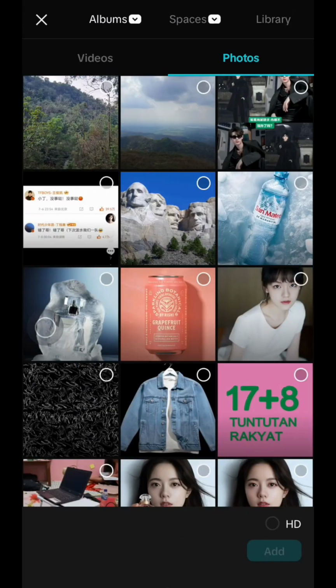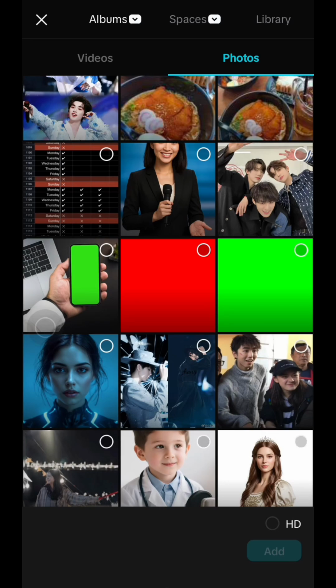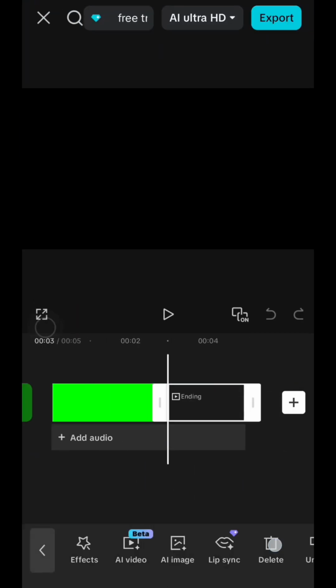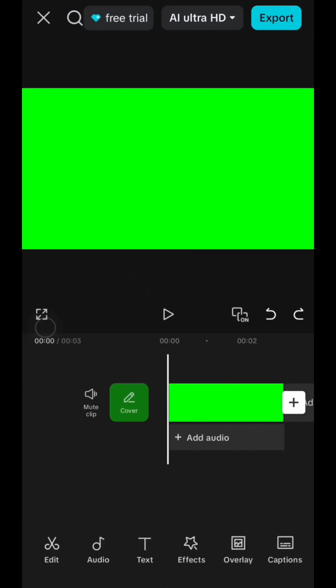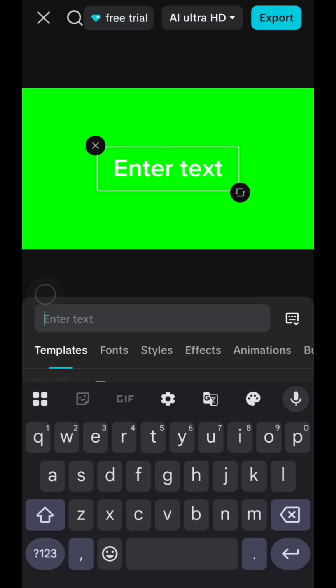This one, just tap on it, and then add a green screen clip like this. This green background will help us later when we cut out the watermark. And then now just add text. And then just type any word or phrase that you want to use as your watermark. It could be your channel name or brand or even just a signature.